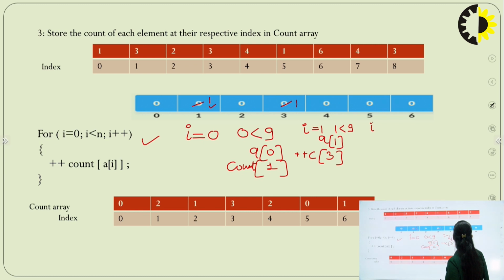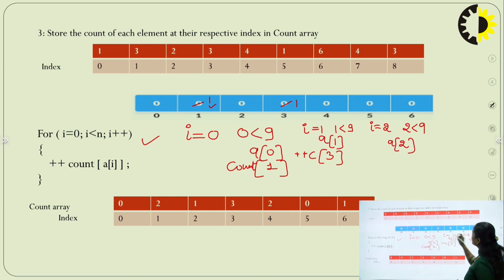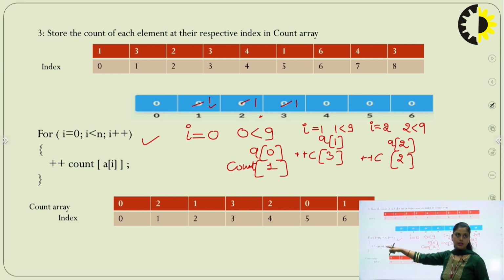Again, modification, I equals 2. Again, 2 is less than 9, condition is satisfied, and this particular code gives us A of 2, which is 2, and count of 2, which is 0, and we are going to increment by 1. Now updated by 1. So I believe you can understand how this code is working, right?